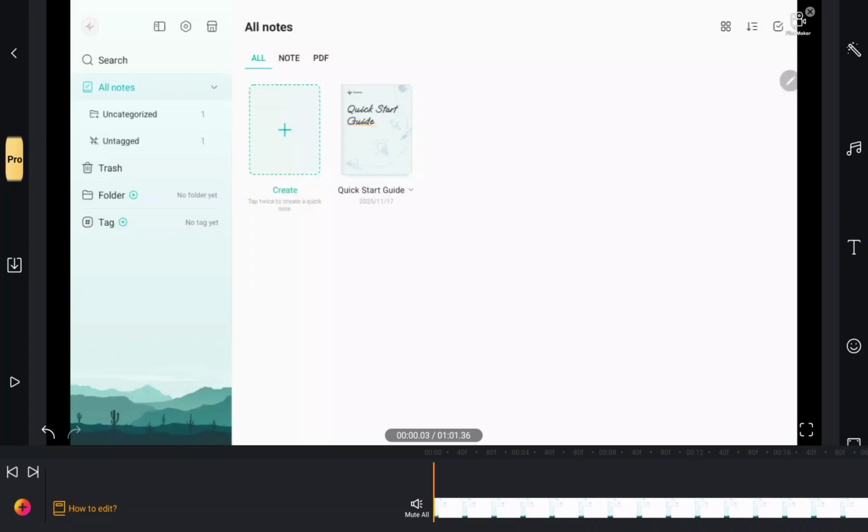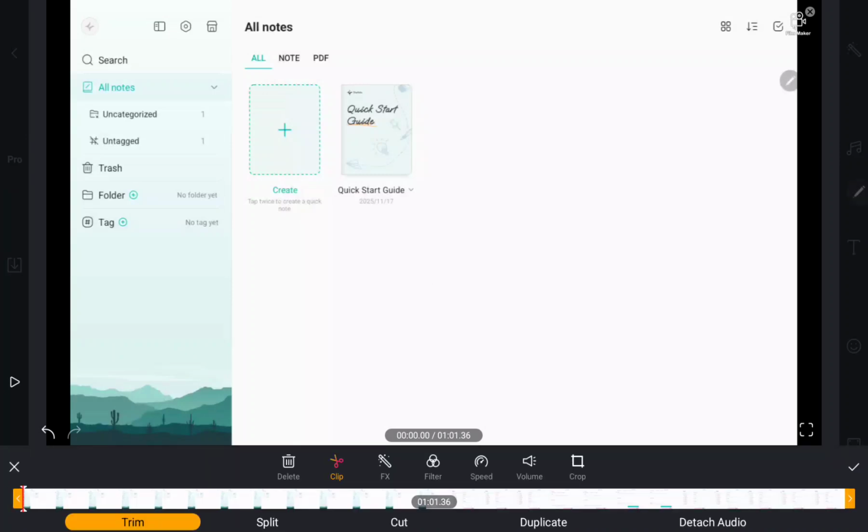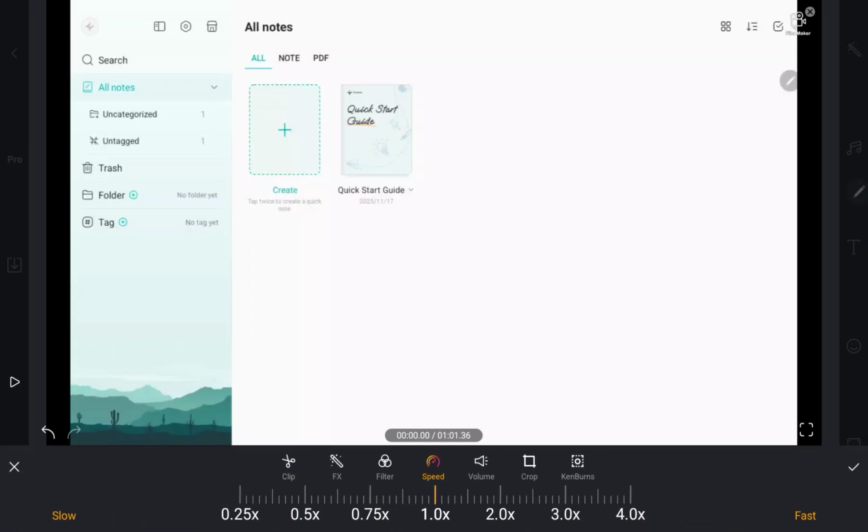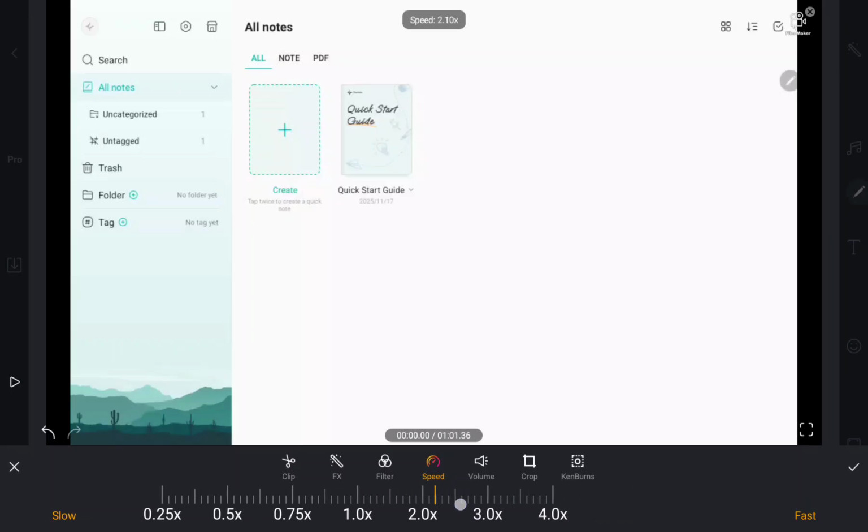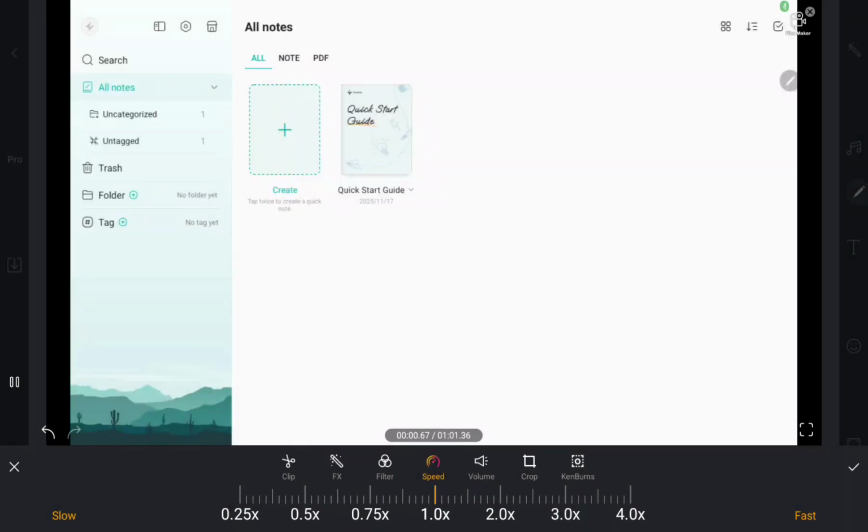First of all, open the application on your device. Open a project or a video, and if you want to set the speed, click to the movie line at the lower side of the screen, and here you can find the lower bar, and here click to the speed option next to the filter, and here you can set the speed of the video, and you can select the slope of the fast.